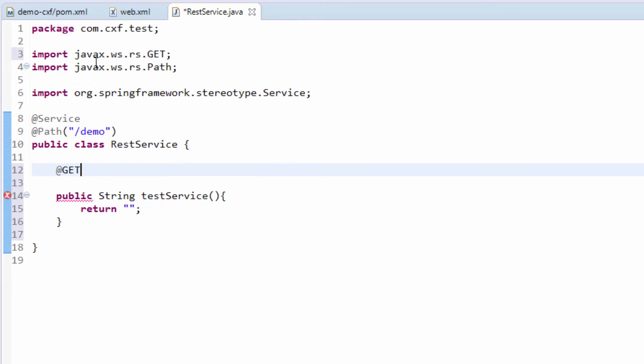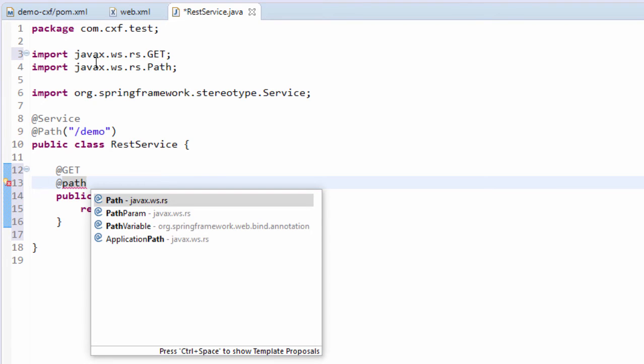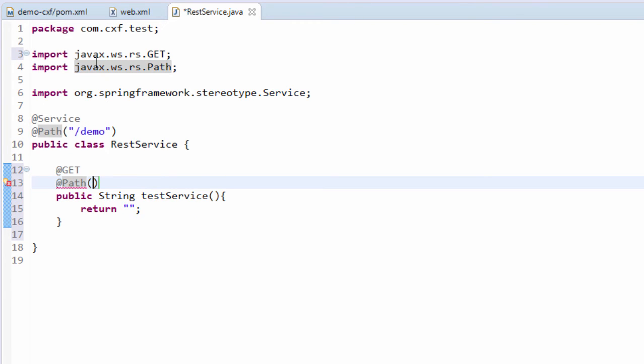So I am defining a type. It's a GET method, get service, and a path. What's the path to access this service? I name it serve. Let's give it a serve, some name.